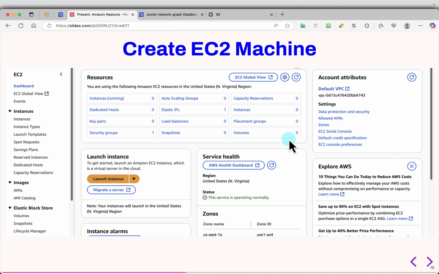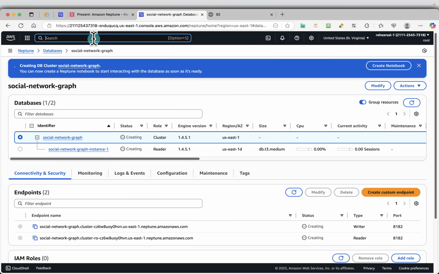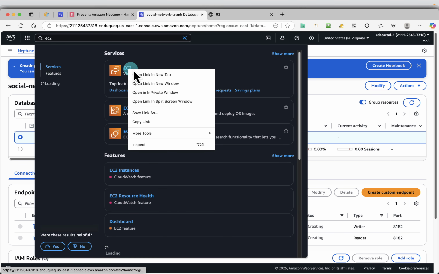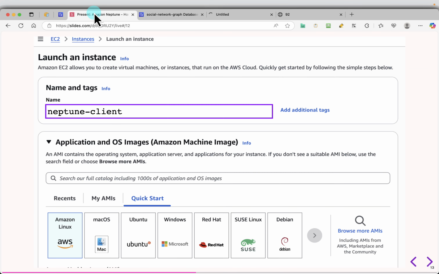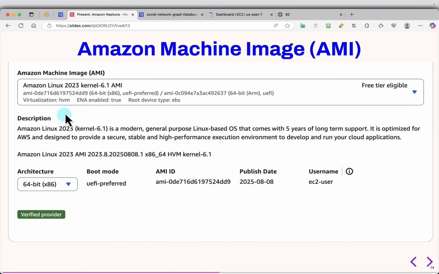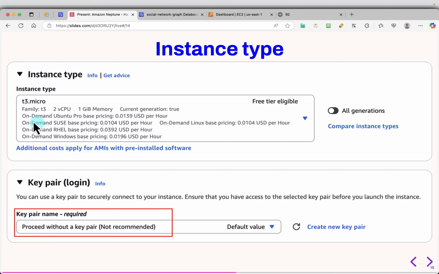Next, I will create an EC2 instance. This EC2 will be used to connect to the Neptune database. So I'll search for EC2 and open that in a new tab. I'll call this EC2 client Neptune client. I'll choose the default Amazon Linux AMI, the latest version. Instance type will be T3 micro.